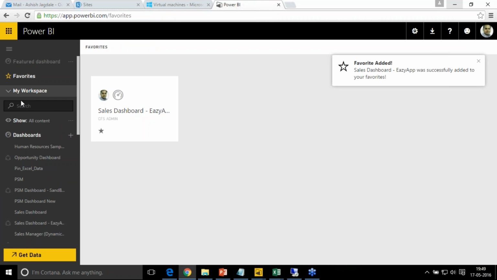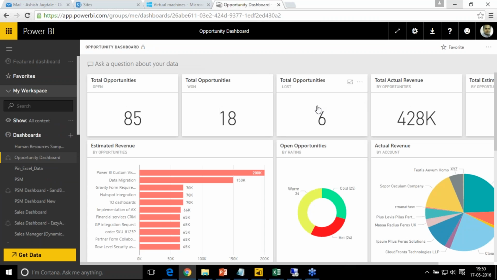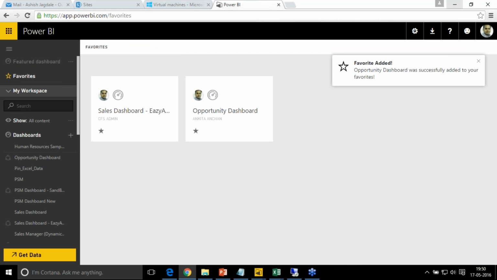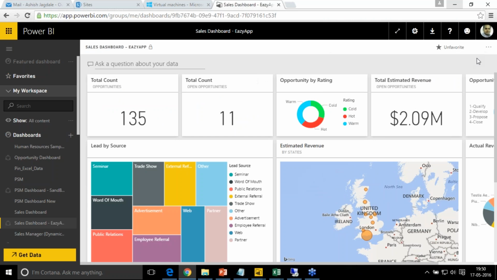Once I click on my favorite icon, I can see there is one favorite dashboard over here. Similarly, I can set another dashboard, the opportunity dashboard, as a favorite dashboard. Now when I go to the favorite section, I can see these two dashboards which are set as favorite. So I can easily navigate to the dashboard. This helps in identifying which dashboards I use frequently on a daily basis.